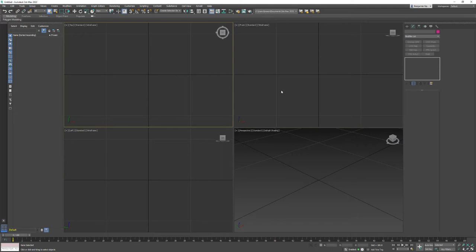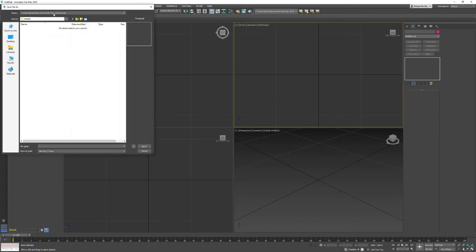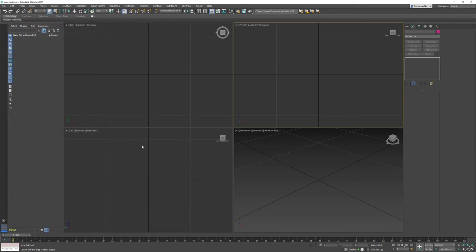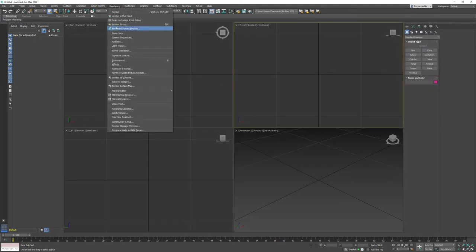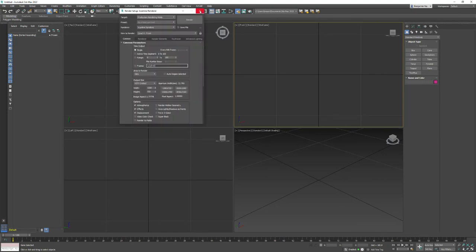At this point, I have everything set up the way I want. So I'm going to do File, Save. And here, just right in this default directory, I'm going to name this Max Start and hit Save. So now every time I reset, it asks do I really want to reset? It's going to get rid of everything, and I say yes. It should load that file up, and now if I do rendering, render setup, it's set to scanline.